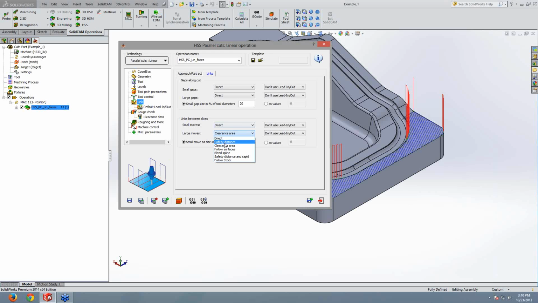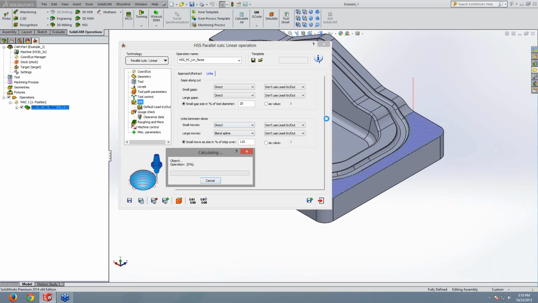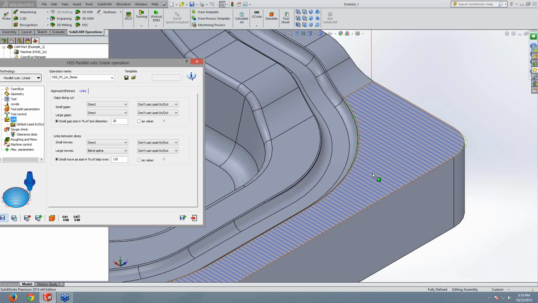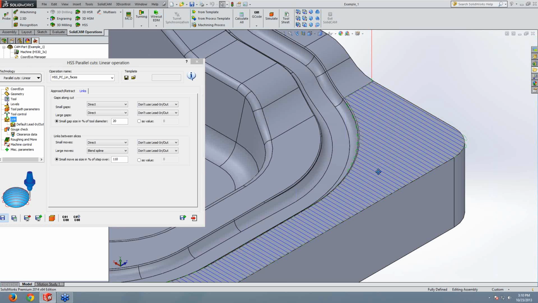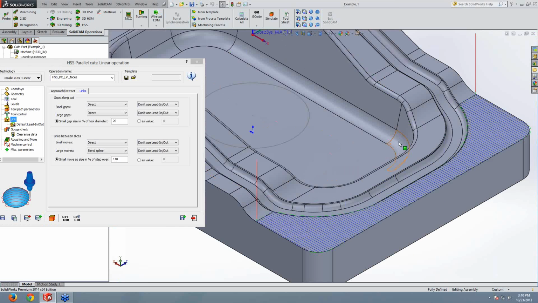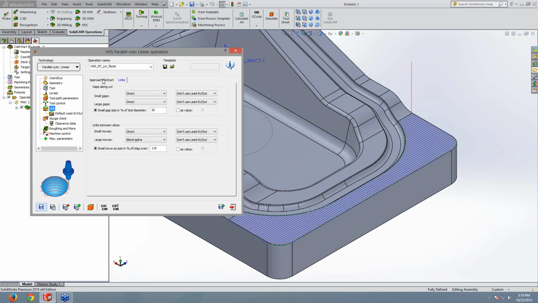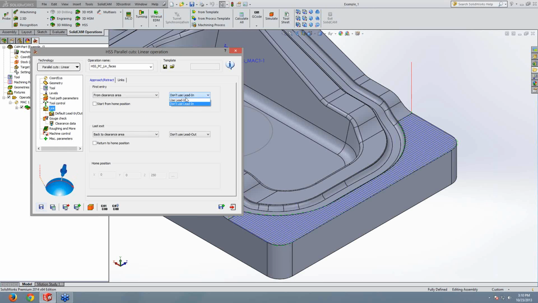We need the option. Okay, we can go to blend, and now you can see a very smooth tool path. We have only a start and a finish. What we can do also, we go back to approach retract.